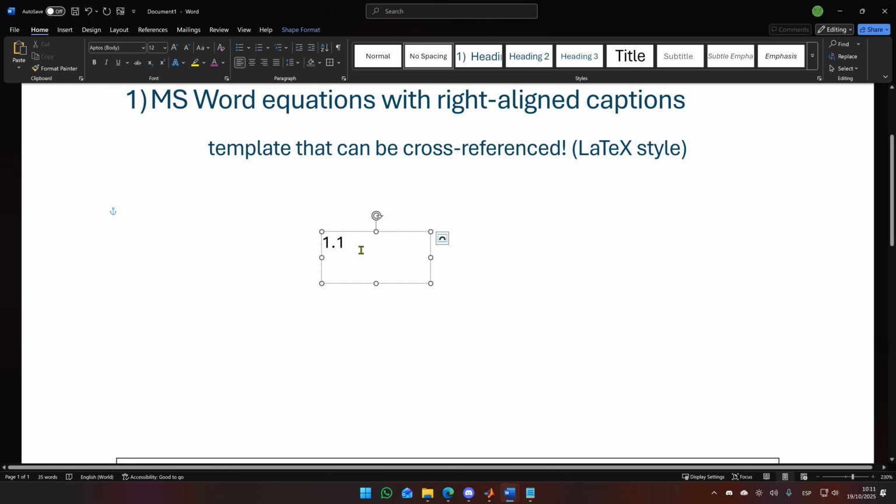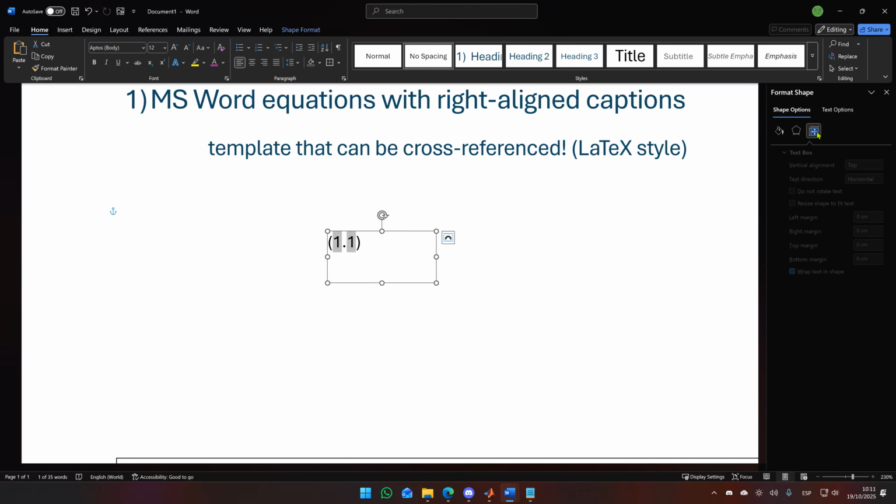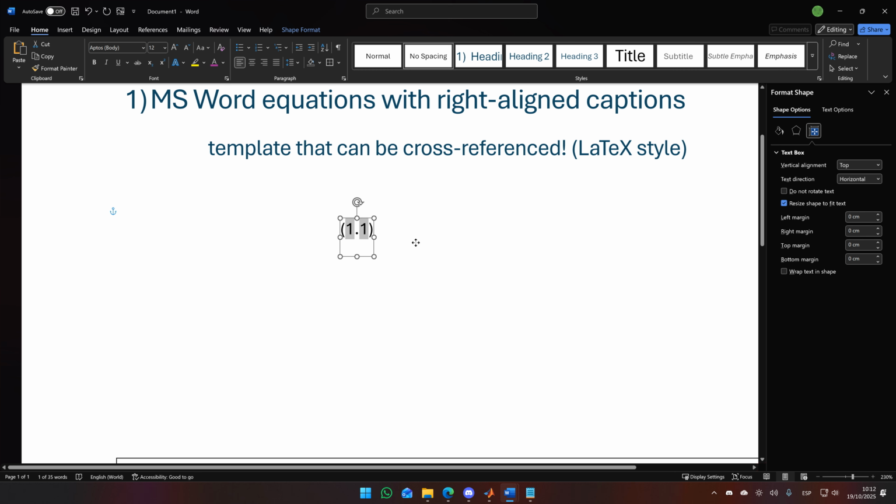Okay, now put the parentheses at the start and at the end, like in LaTeX. And then for this text box, change the shape layout and properties, put 0 margin to everything. With no spacing, this should already put to 0. And then resize the shape to fit the text and wrap the text, so you have a very small box.